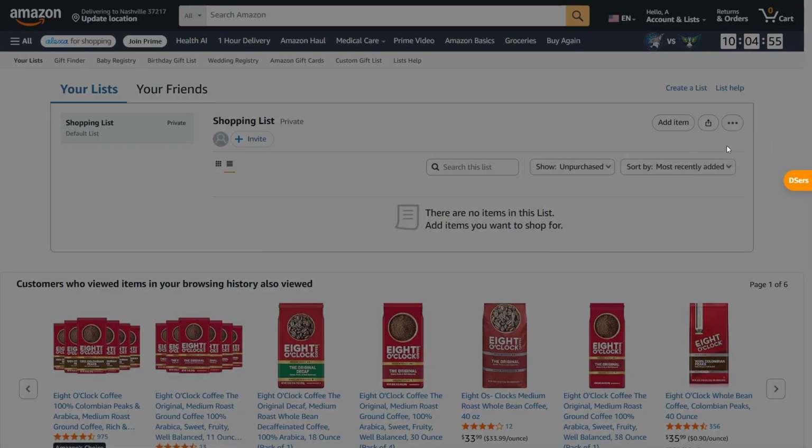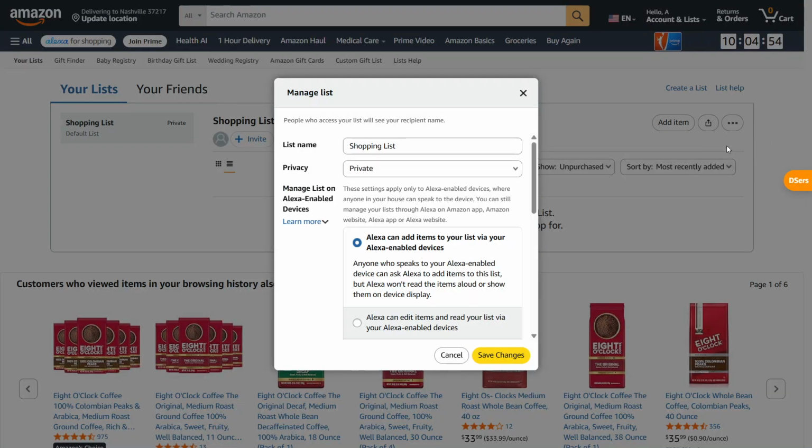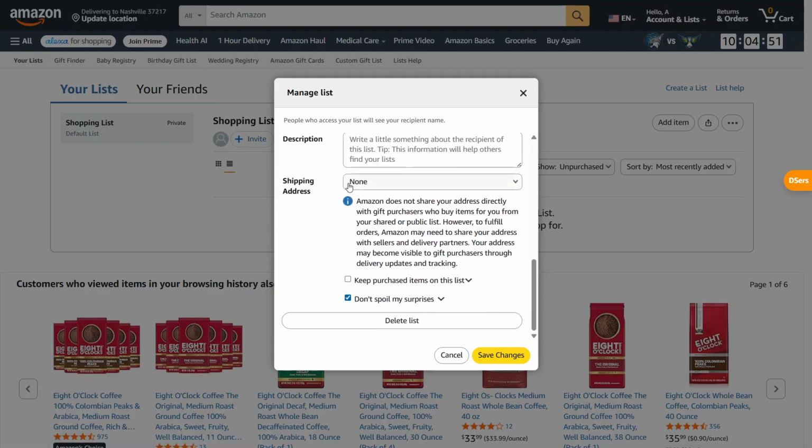A settings pop-up will appear for your list. Scroll down until you find the shipping address section. Click the drop-down there and choose None. This tells Amazon not to show or use a specific shipping address for people viewing your wish list. After you've done that, click Save Changes.